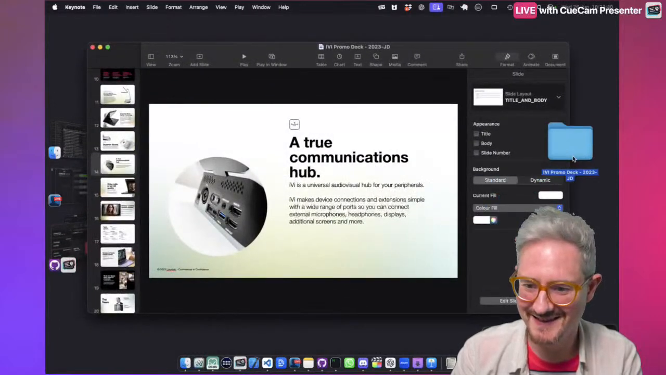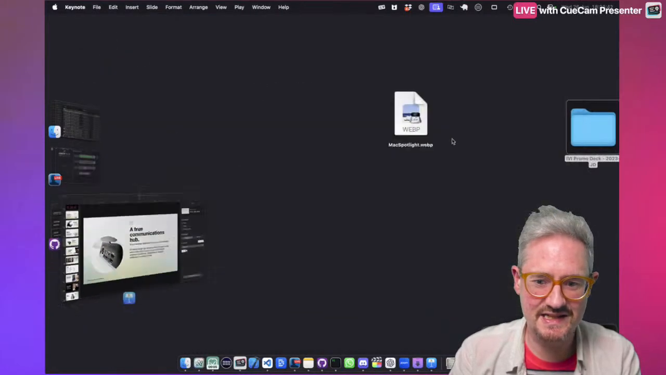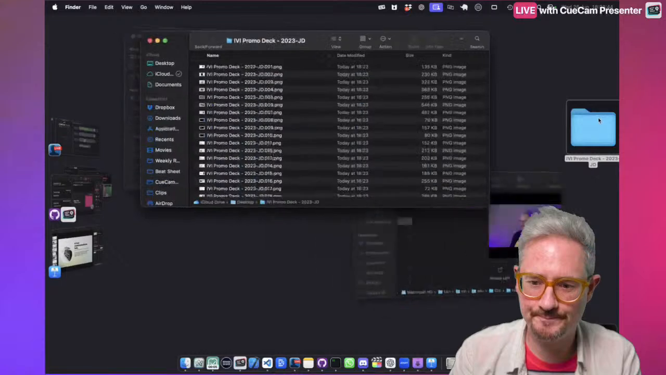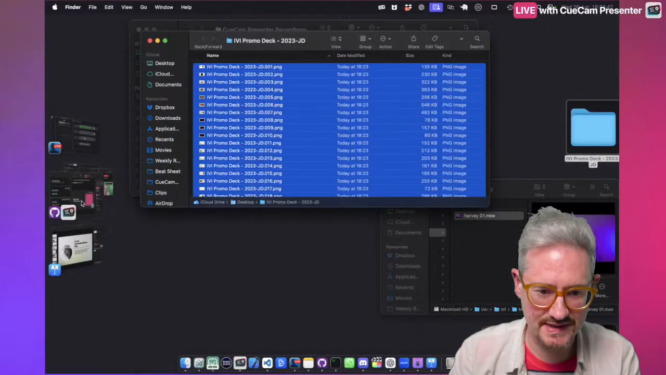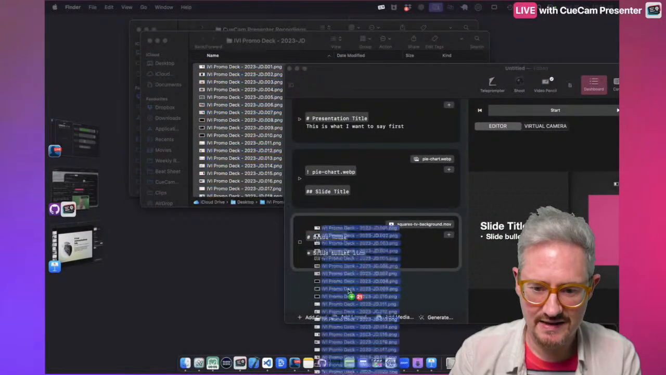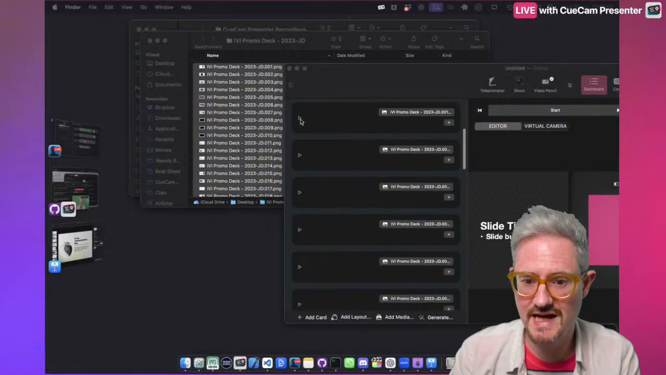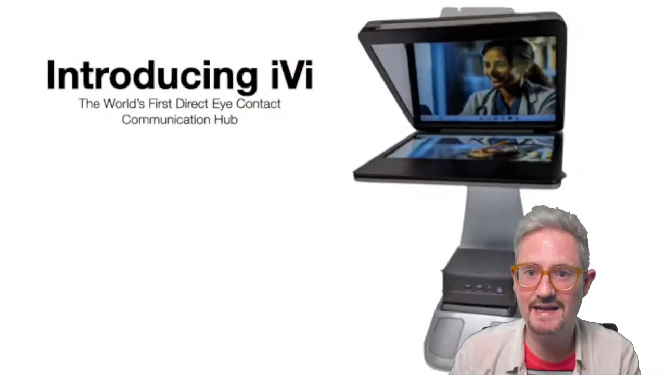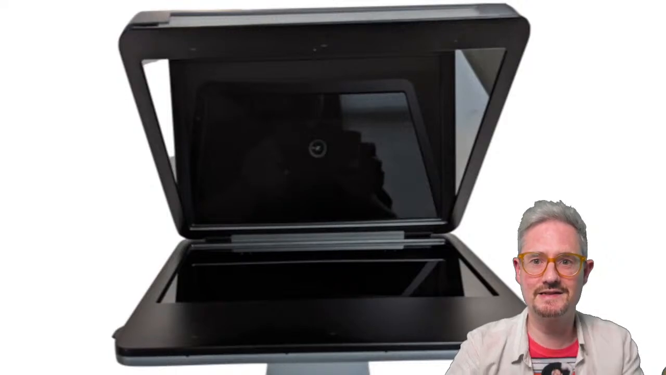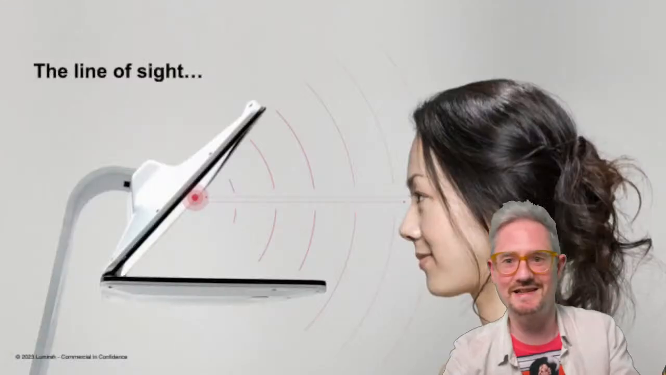Here it is. So I've got the images on my desktop. If I just double click on that folder, I can grab all of those, find my deck, drag those to the end, and now I've got my whole deck in there. So I can just go play, introducing the thing and introducing the thing. Look at this, we're running through a presentation and it's all in CueCam.